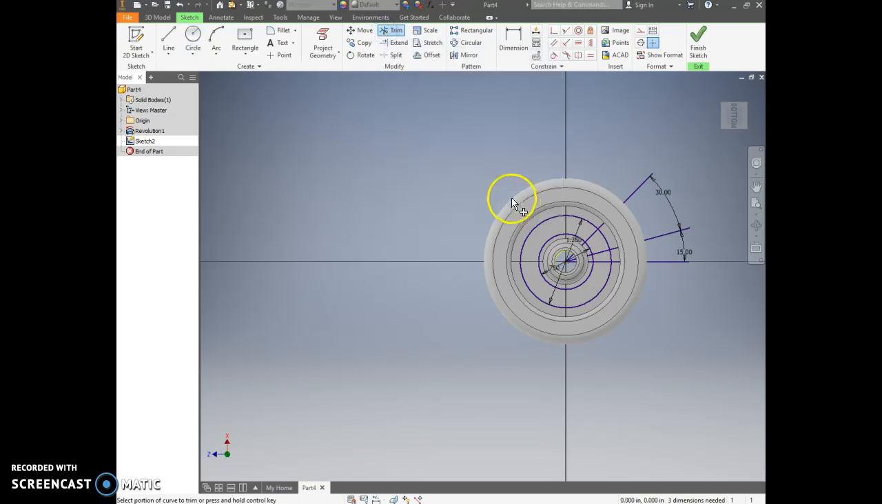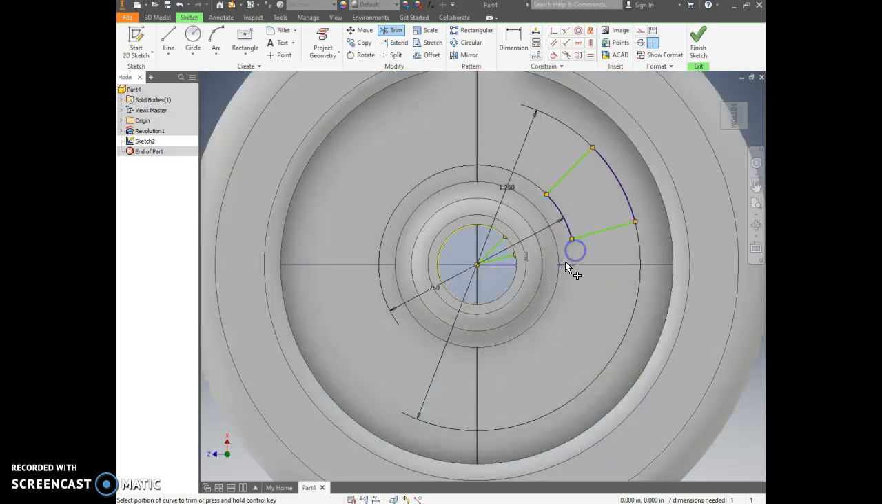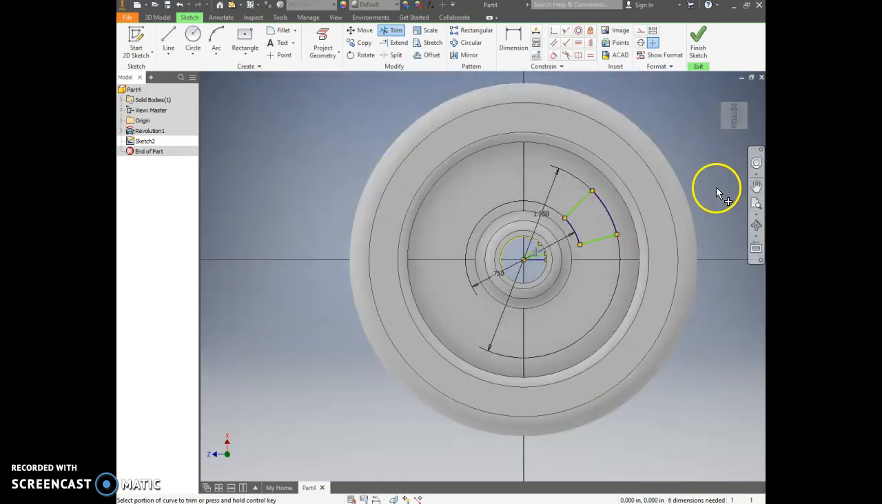So I'm going to click Trim. I don't need any of that part of the circle. So I'm going to go ahead and click Trim. Don't need any of that. I'm going to hit Trim. Don't need any of that. Or that. Or that. Or that. Or that. Basically, I just need to cut out this shape right here. So it's looking pretty good. Zoom in a little bit so I can trim things a little more nicely.